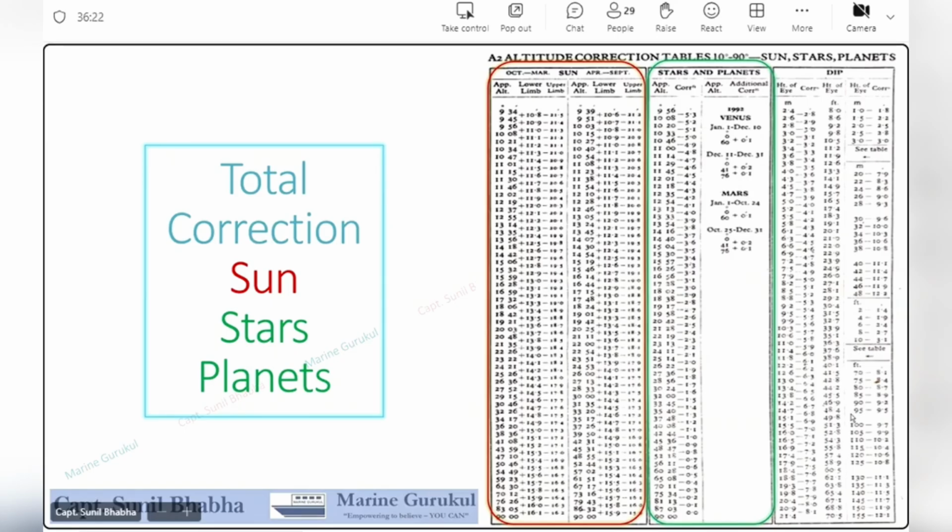Any doubts now, beta, in total correction of sun, stars and planets? Very good, beta. Great.